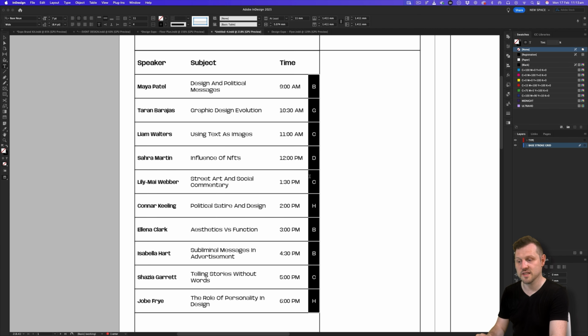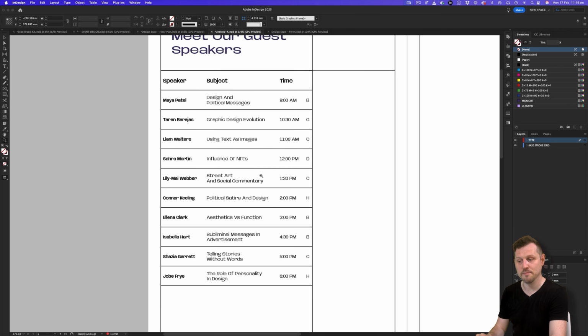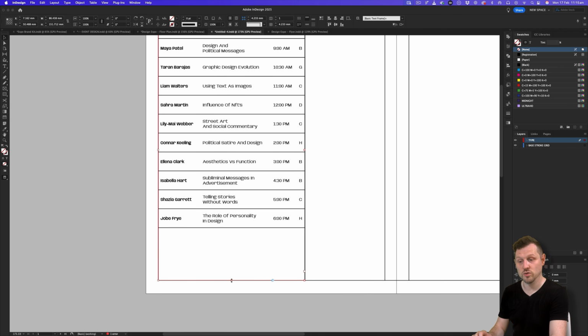Lastly, I can click into the text cells and add some soft line breaks to make the text read nicely in the rows. I'll press Escape to deselect the table and text, double click on the bottom middle anchor point to snap the frame to the contents, and that sorts the table.